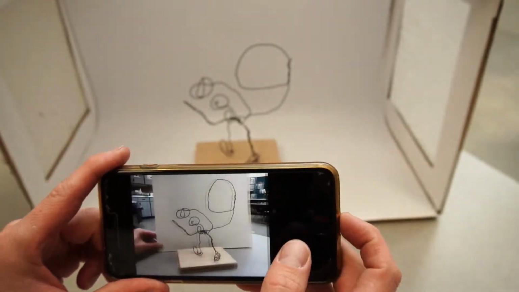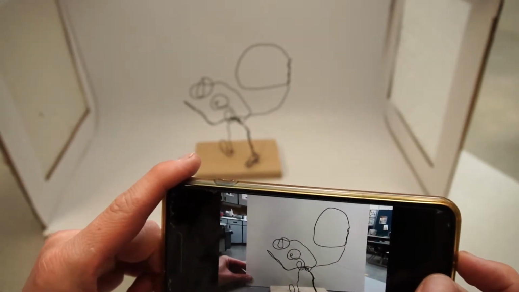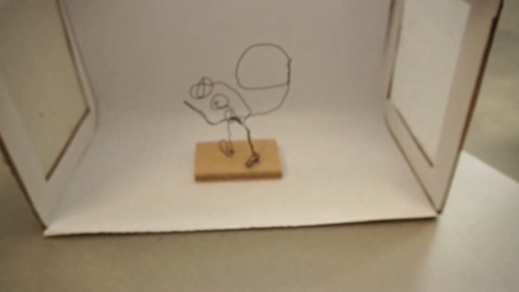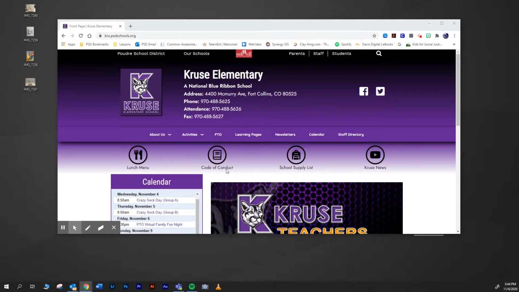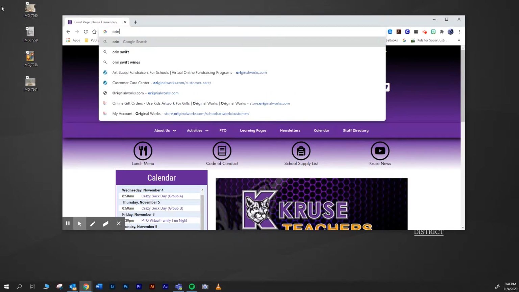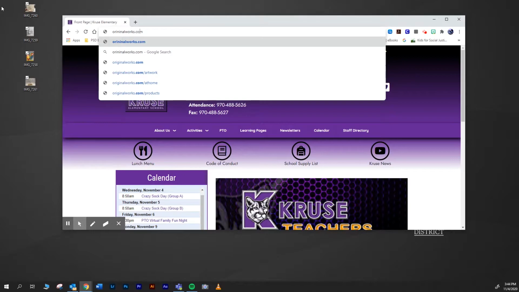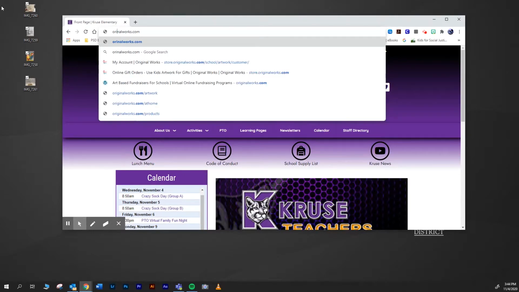So now I have all three images here, and now we just have to go and create our account. Okay, so I already plugged my phone into the computer and I put the four images on the desktop. If you don't know how to do that, you can always do this whole process from your phone and just upload them from there. So first thing we want to do is go to the Original Works website, www.originalworks.com. Make sure you spell it correctly.